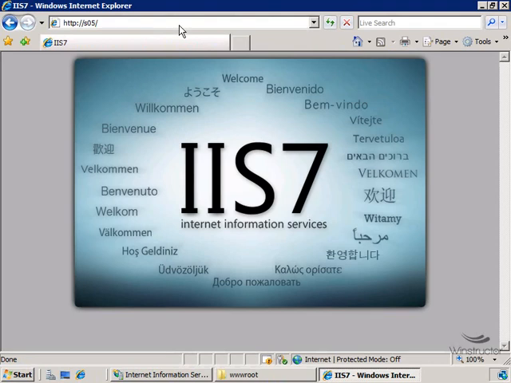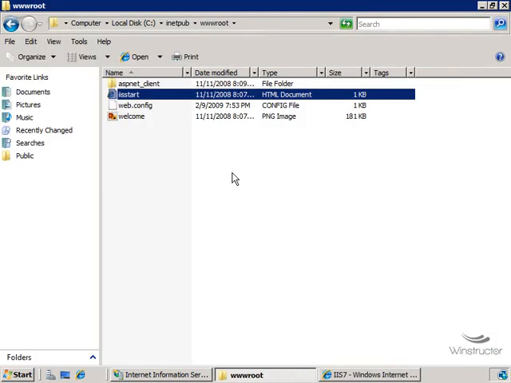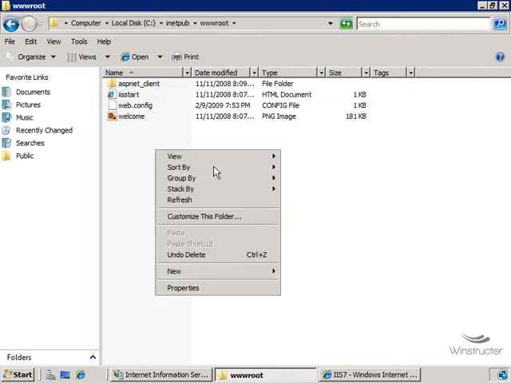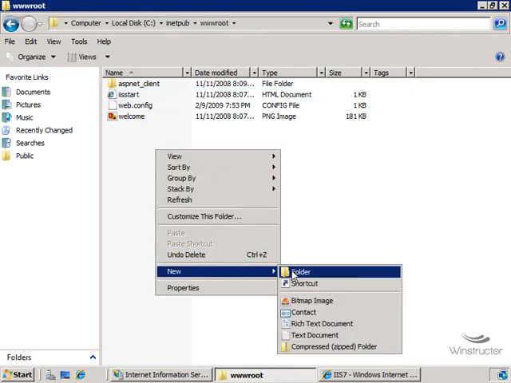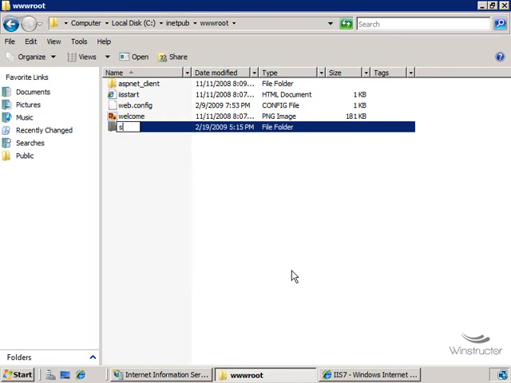Pretty easy stuff, really. Now, we also can nest directories within our home folder as well, exactly like you would with regular folders and subfolders on your Windows operating system. So coming back to Windows Explorer, if we right click here inside our wwwroot directory, we'll create a new folder and we'll give it a name of subdir for a subdirectory.